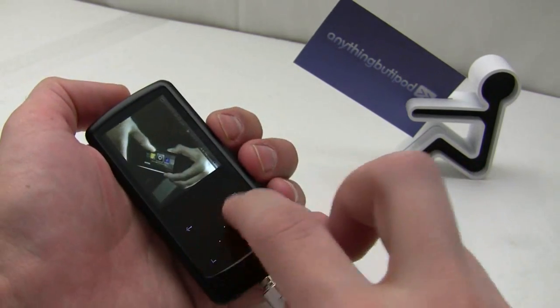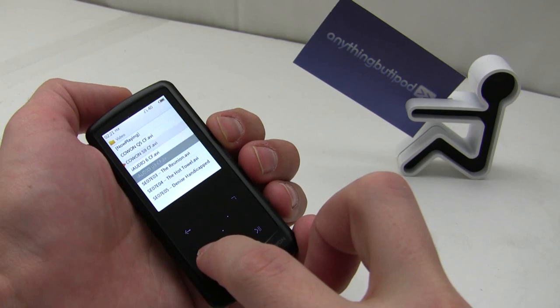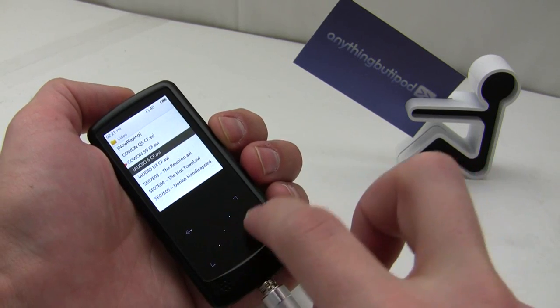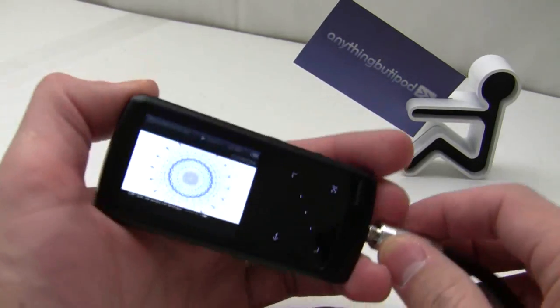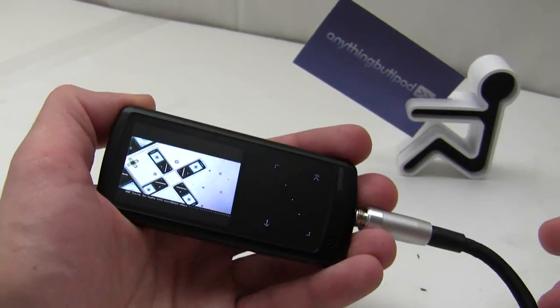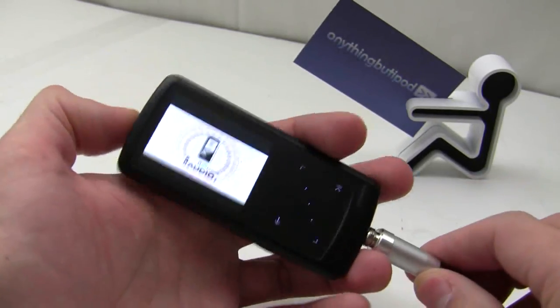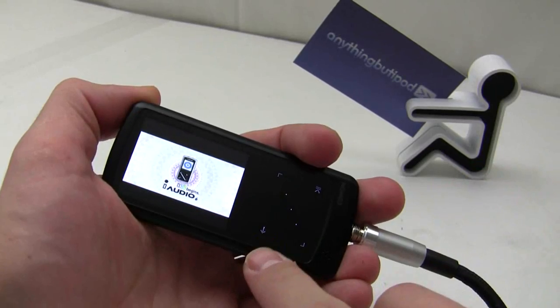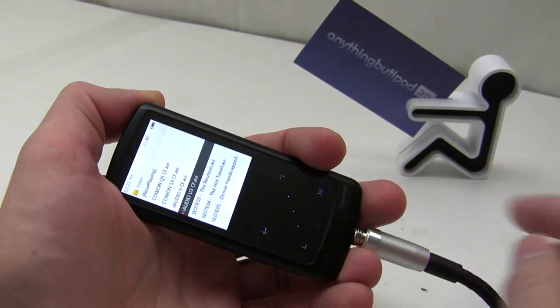Let's play a, this is the Cowon promo. Hopefully YouTube won't yank it off for copyright issues, but really nice looking screen. Definitely something you could take on the plane and watch.